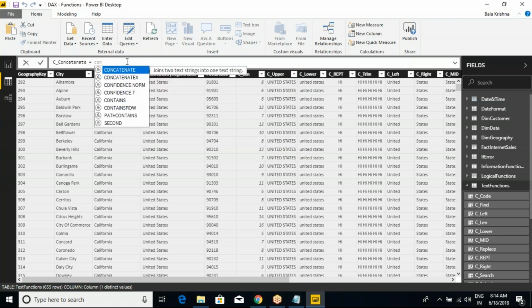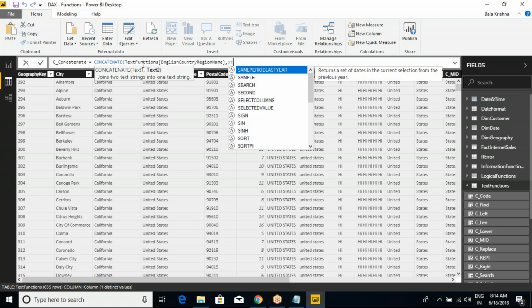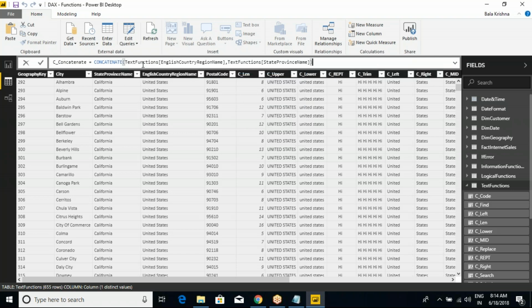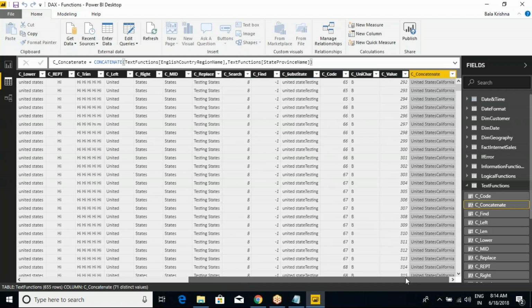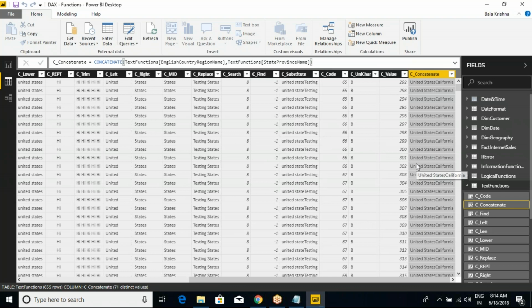The X functions always will be like calculations. Concatenate. What is this? For example, English country region name, comma, I'm concatenating the state as well and close it. So as you can see clearly on the screen, it is concatenating the two column values. Let me try to add one more column. Let's say I'm adding the city as well.